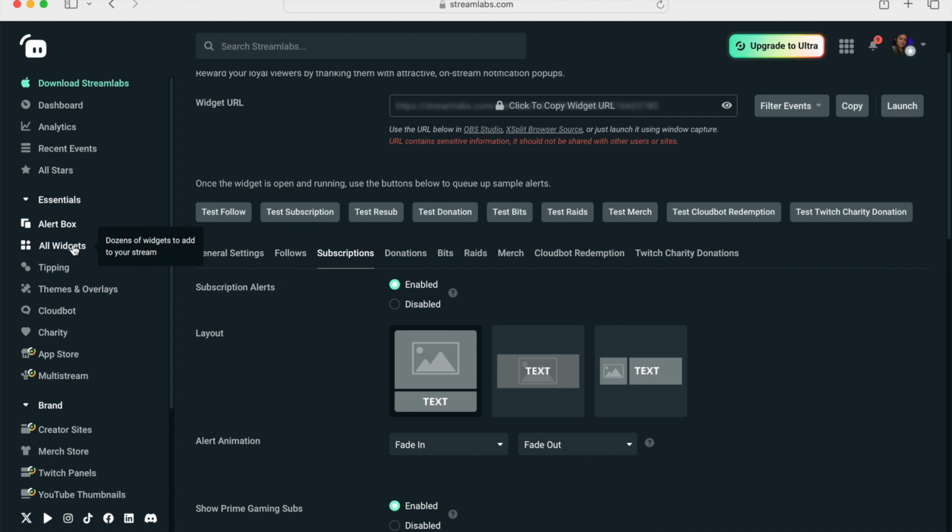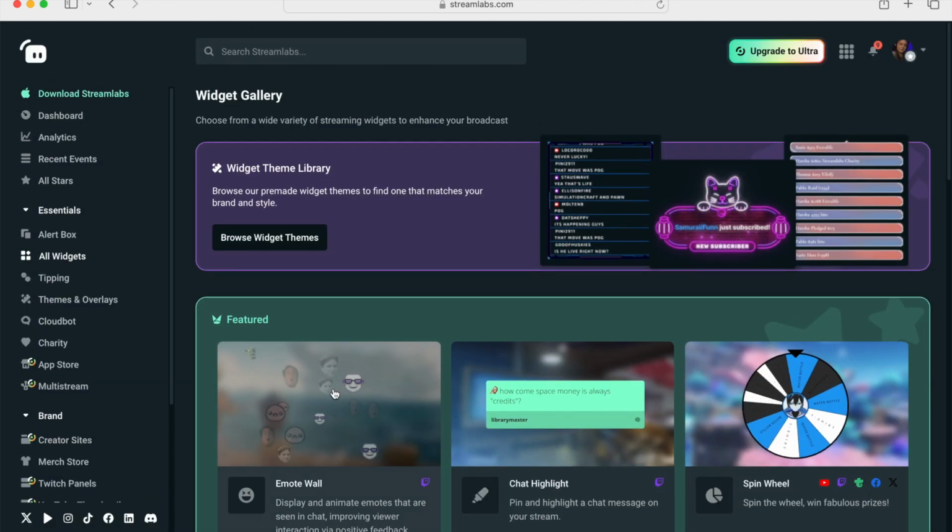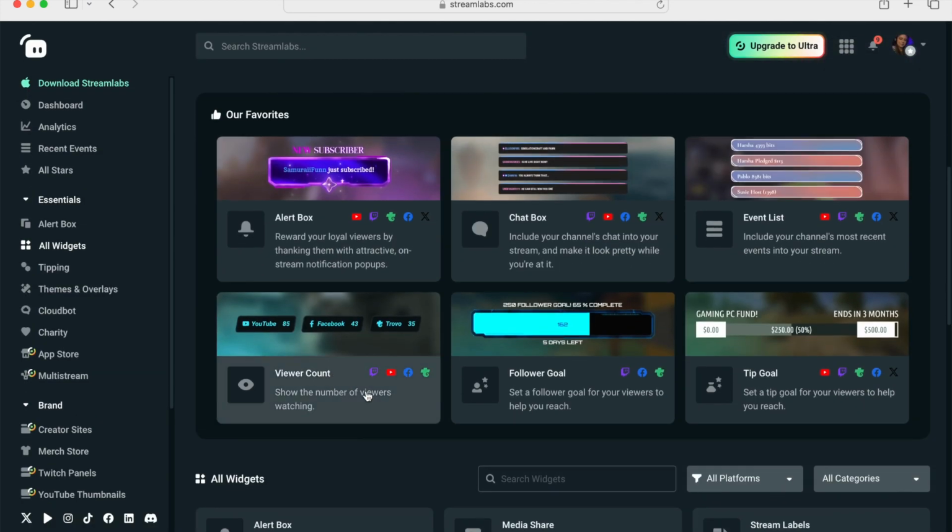So we're gonna go to widgets over here and we're gonna come down. There are a lot of widgets on Streamlabs. I would get very familiar with them because these help you to beautify your chat. They help you to make your stream pretty. They help you to personalize it based on what you like and what you prefer.